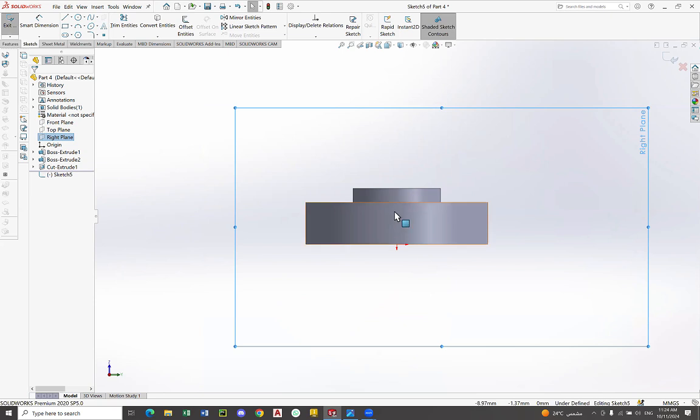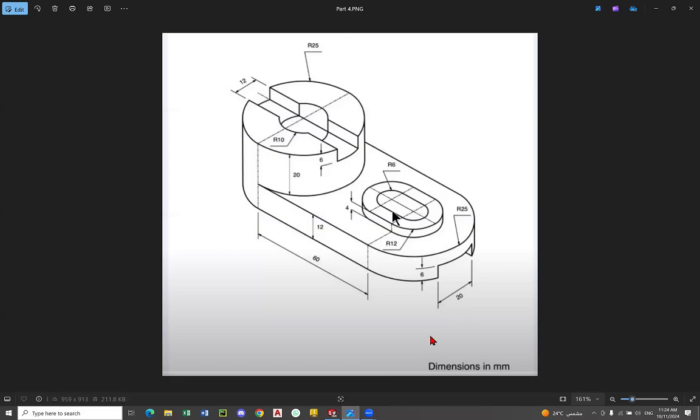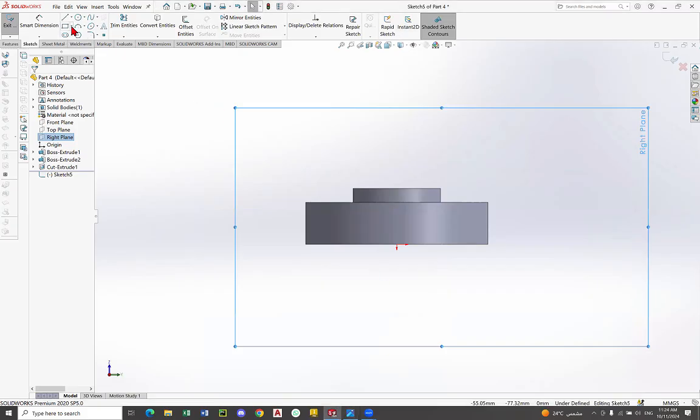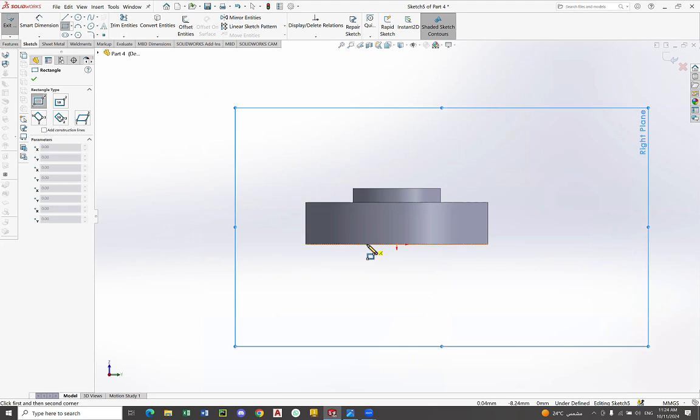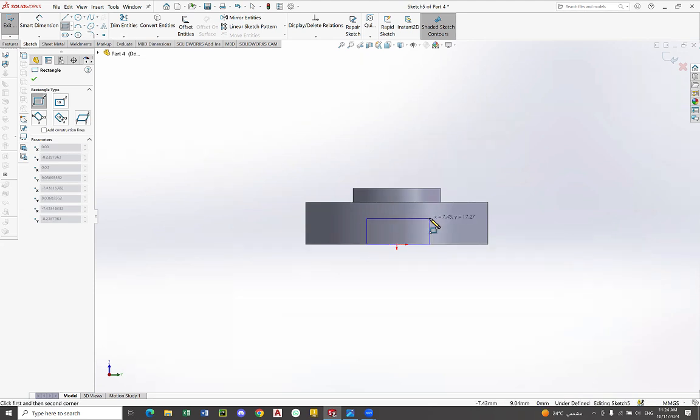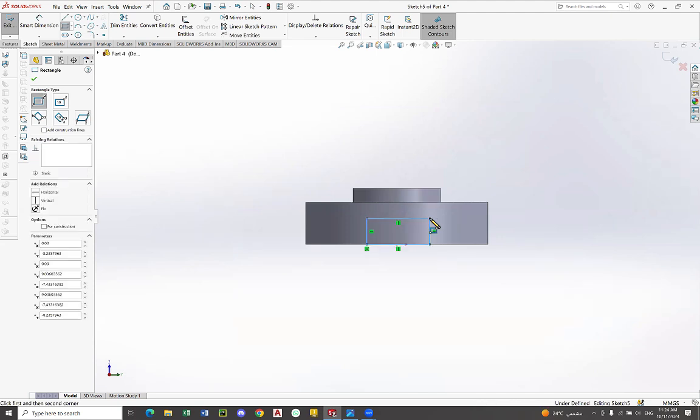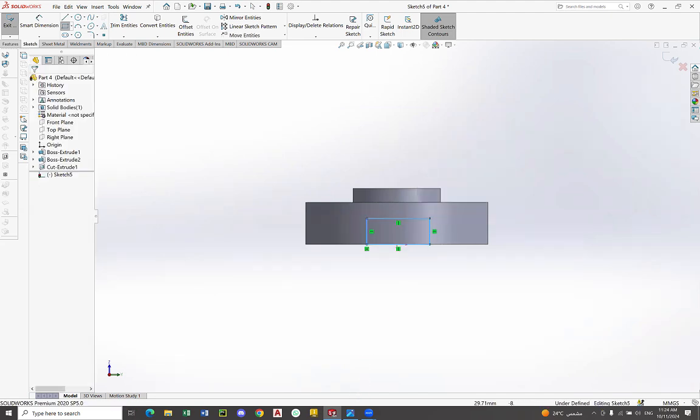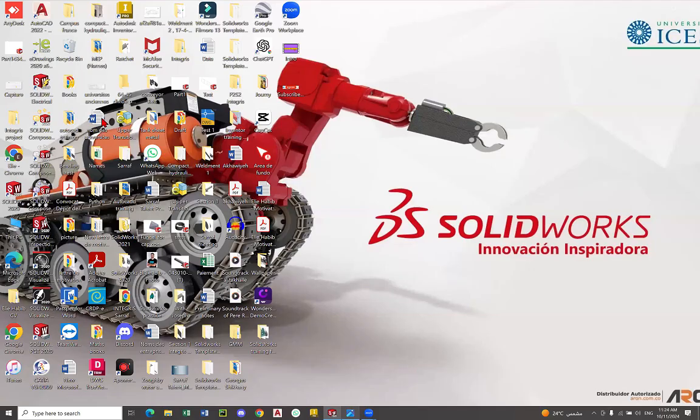So now I can draw this sketch here. How can I draw it? It's a 20 by 6 rectangle. I draw here a corner rectangle. I press here on the line for the first corner and drag it for the second corner. Right click, select. I should choose 20 by 6.